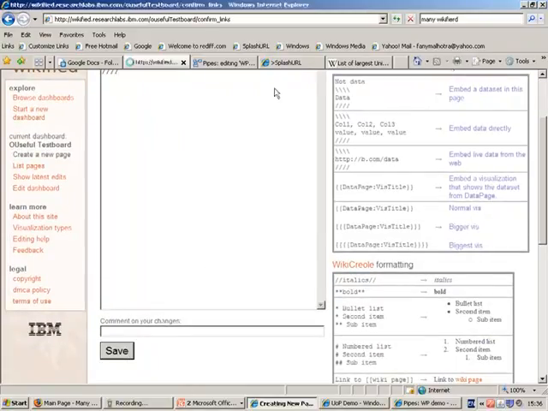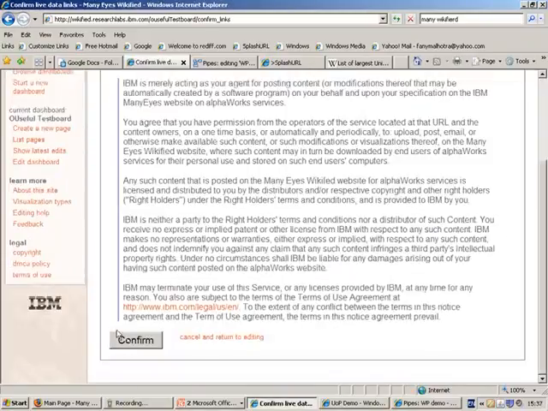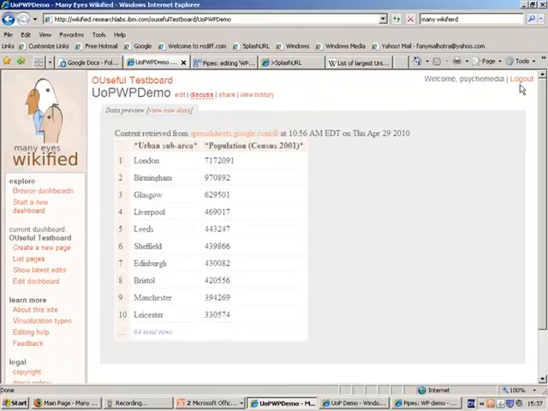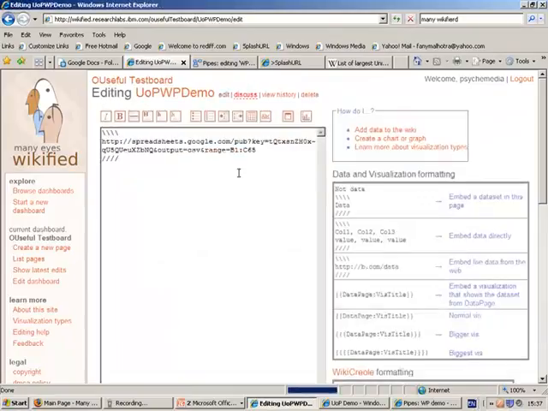Okay, so I can save that data. Everything on Many Eyes Wikified is public, which is something you have to bear in mind when you're pulling data into this thing. Just refresh that page. Okay, so this is Many Eyes Wikified, so this is an IBM server. It's pulled in stuff from a Google spreadsheet, which has come from Wikipedia. If I edit that page again, well, I'll just grab a bit of the URI for that. So that's the path and the name of the page.